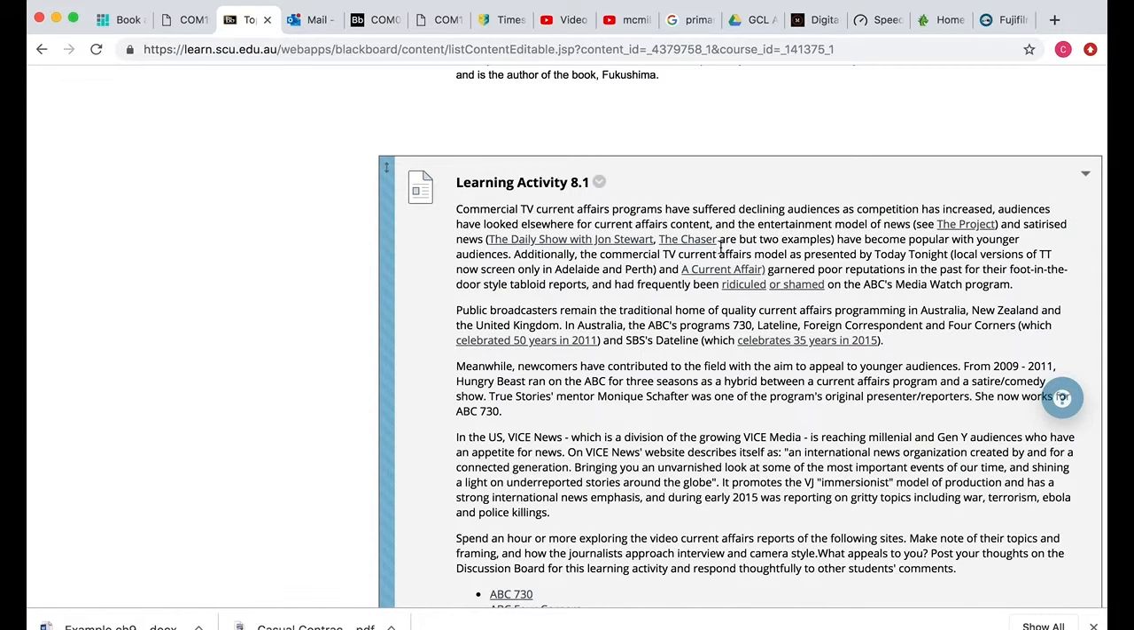And one of the things we need to really think about is the tabloid styles that are presented to us, which have been ridiculed and shamed by ABC's Media Watch. And I guess I'm in the category where I'm watching ABC programs like 7:30, Lateline, Foreign Correspondent, and Four Corners, okay, and Dateline. So I'm going to go into that a little bit more.